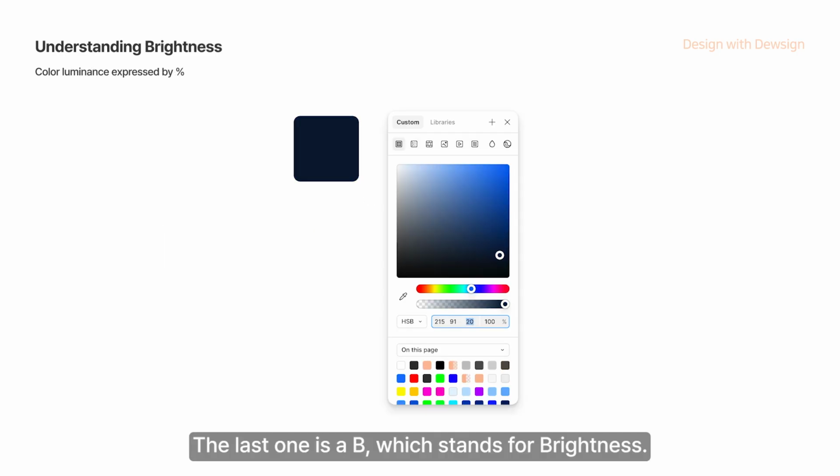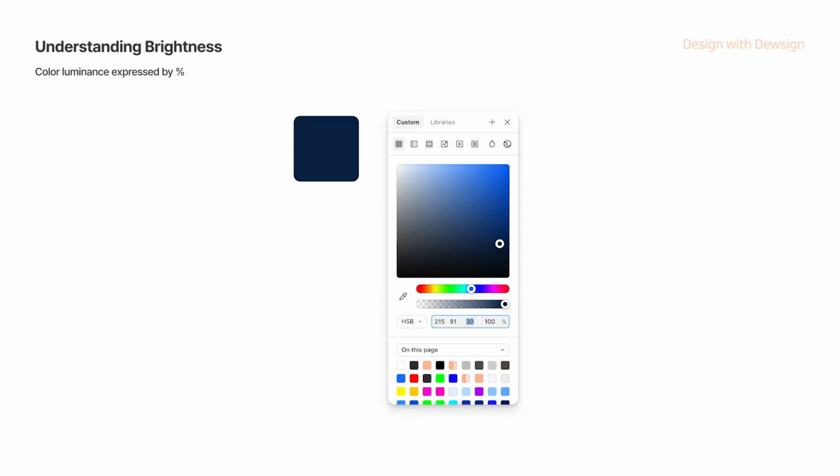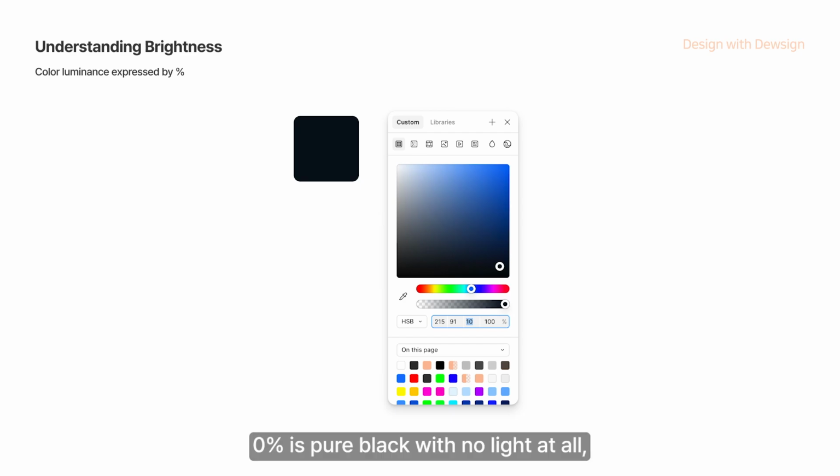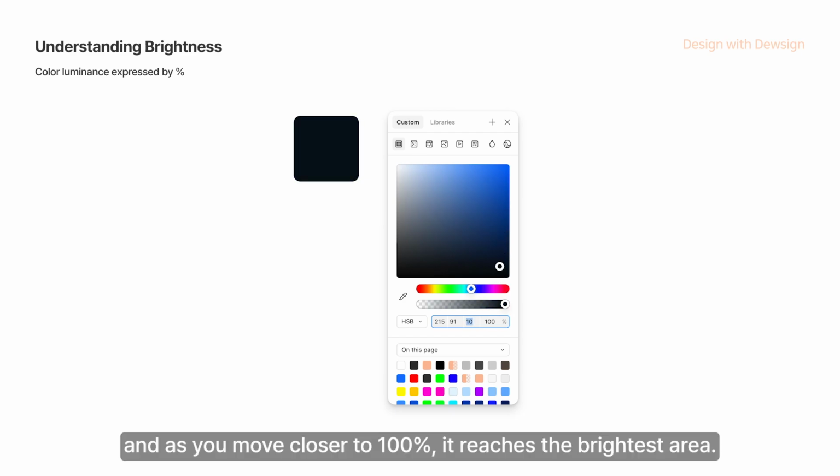The last one is B, which stands for brightness. Brightness expresses how bright the color is using a percentage from 0 to 100. 0% is pure black with no light at all, and as you move closer to 100%, it reaches the brightest area.